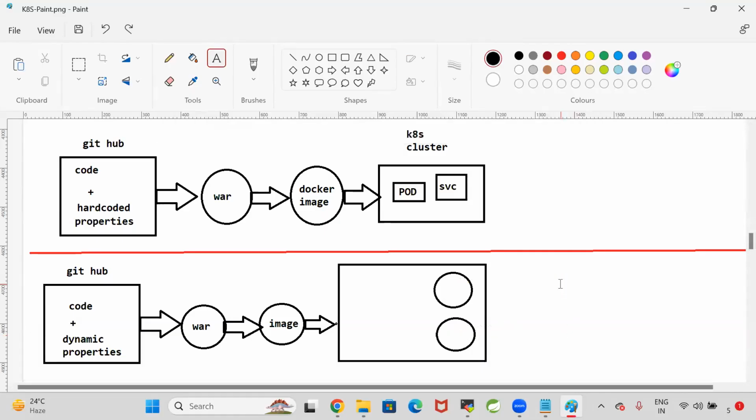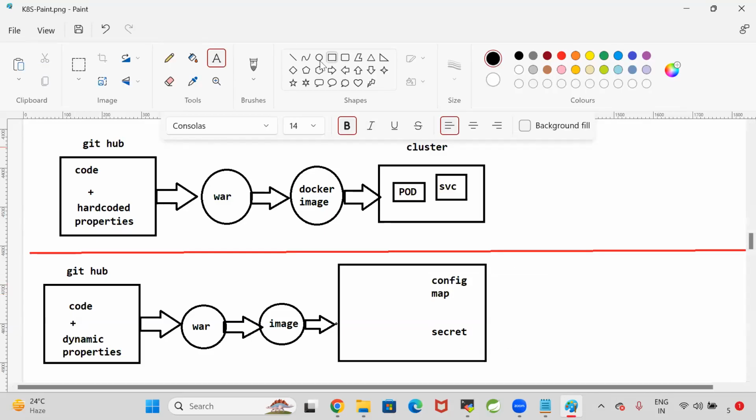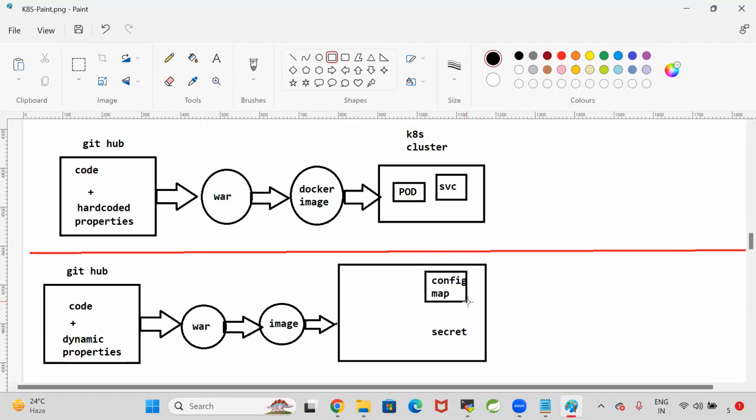I will create a config map and I will create a secret. In the config map, I will specify the properties I need to run my application. In the config map, my database driver class, URL, and username are available. The password I configured as a secret.